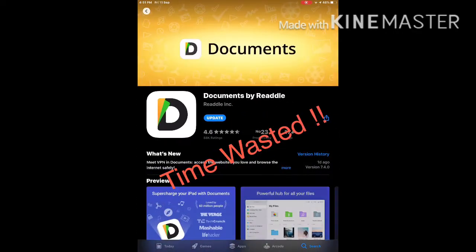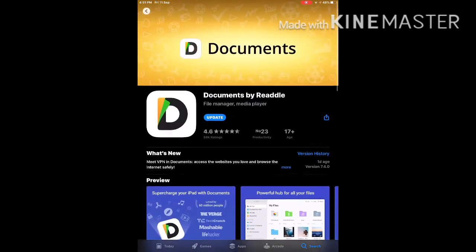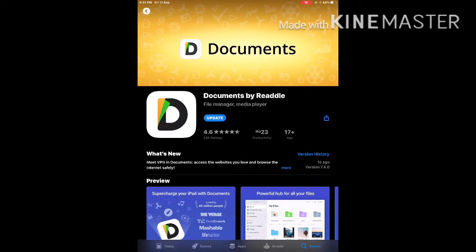YouTube, you all must be aware. I don't need to show you. But Documents, you must not be knowing about it. You can see its icon is somewhat like this, and if you search Documents, you'll find it. Documents by Readdle. I'll update it soon.